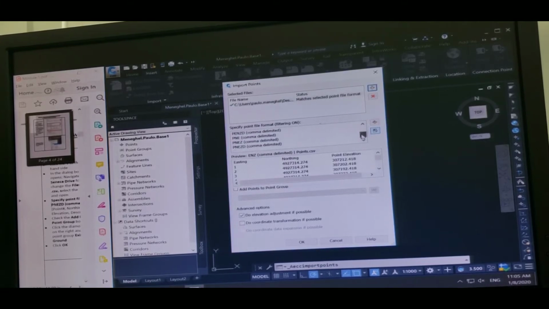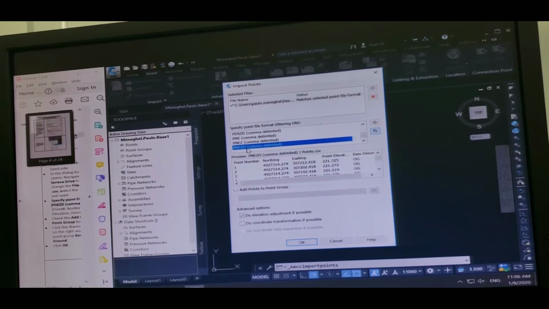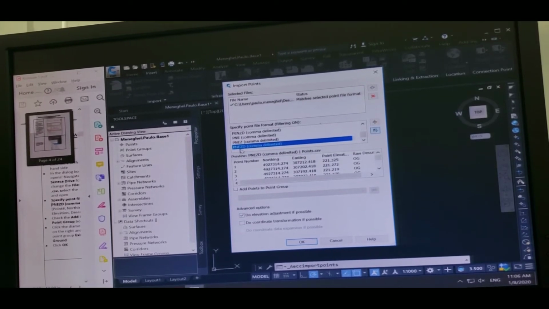Now there is a very similar one over here, PENZD instead of PNEZD. Do you see this? If I select this one by mistake, my points are going to go to the wrong location because it's going to think that the first column there is easting instead of northern. Does that make sense? So do not select this one. Make sure that you select PNEZD. Do you understand why it's PNEZD? P for point number, N for northern, E for easting, Z for elevation, D for description.